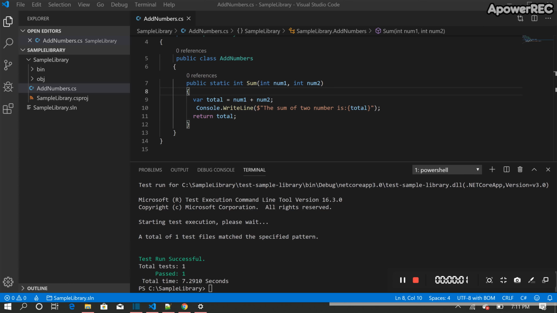Hi. In this demo, I'm going to create an XUnit test project to test the class library we added in the previous demo. You can see that I already have a sample library project, which is a C# class library, and I have an AddNumber class, which basically adds two numbers, number one and number two, and prints the total of the two numbers.